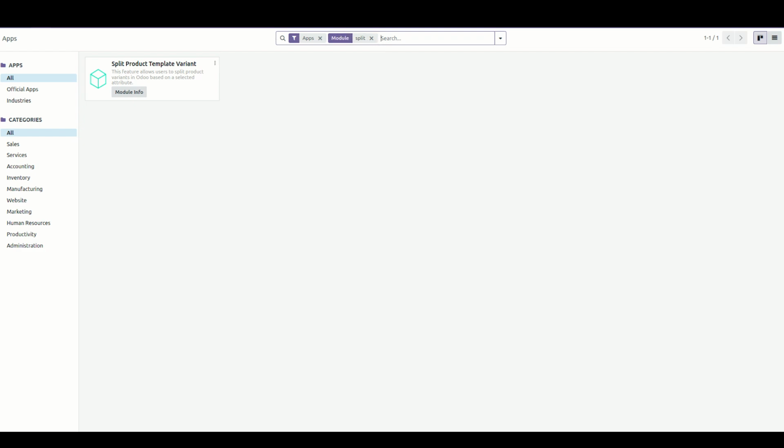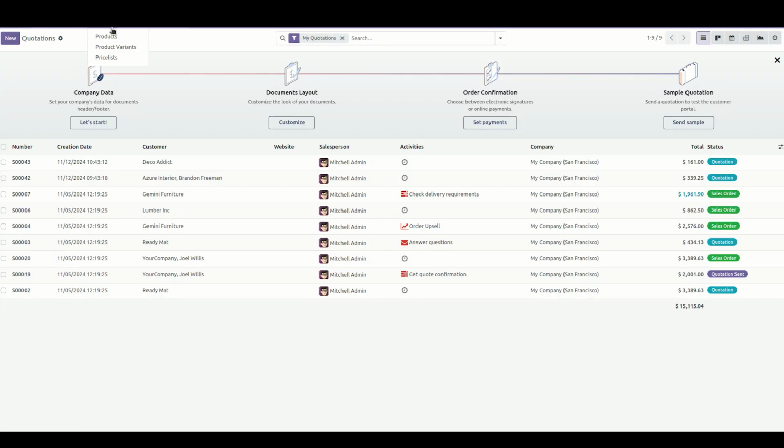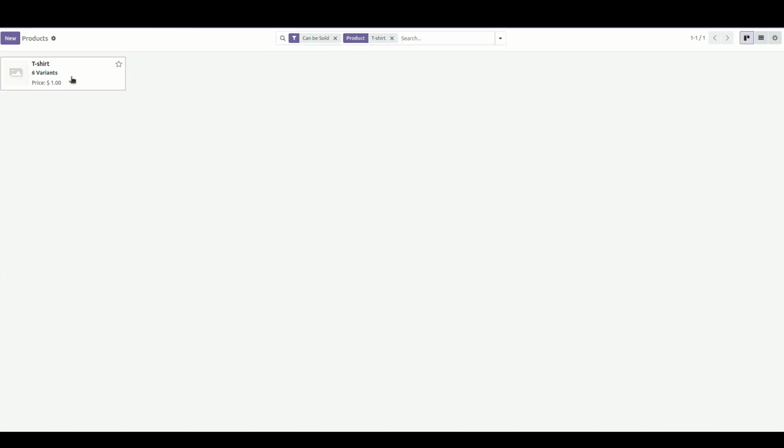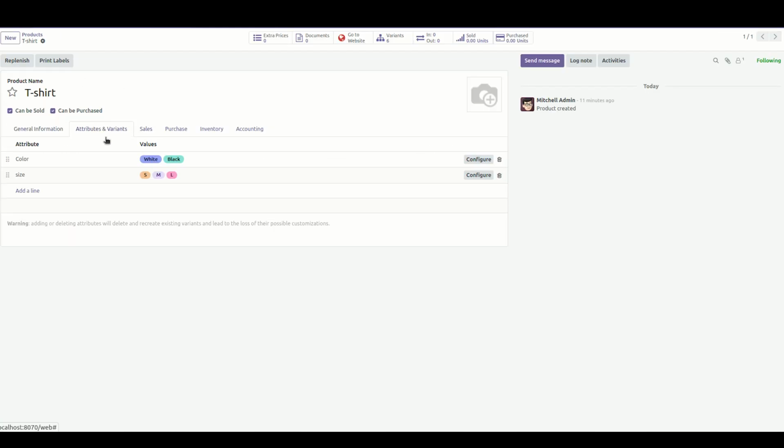First, we will install the module. Now let's go to sales data and find a product that has multiple variants. Here the t-shirt has a total of 6 variants combining different colors and sizes. We can either split it by color or sizes. For now, let us split by color.